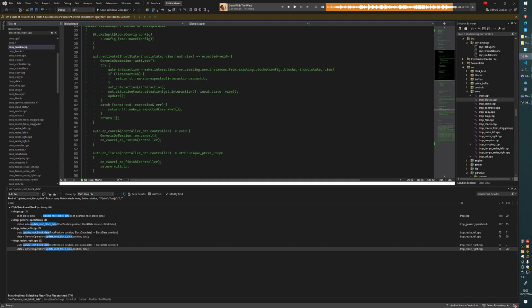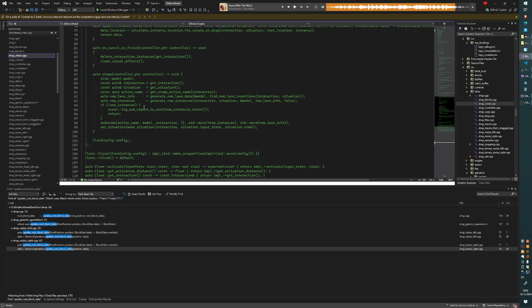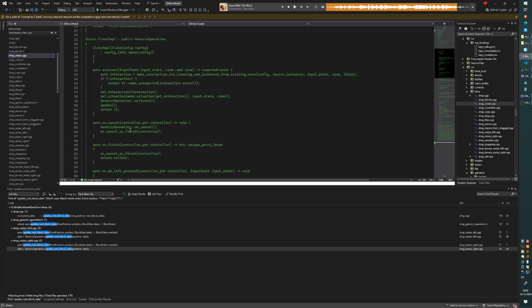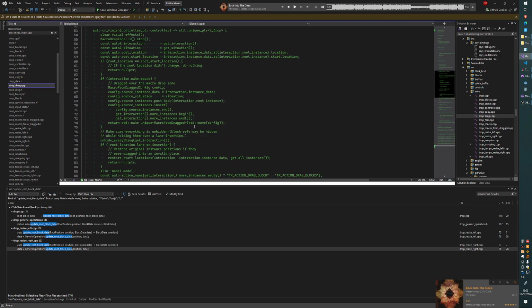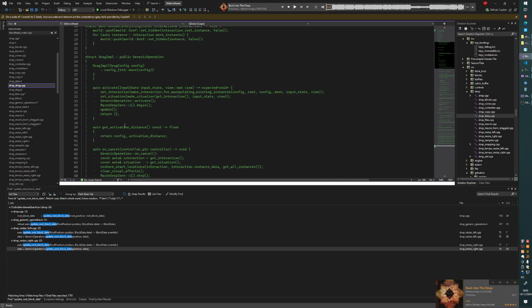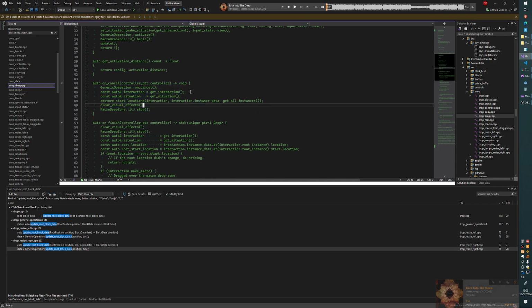How are these implemented? Cancel. They all look the same. Cancel. They all do the same thing, I think. Oh no, this one doesn't. Okay.